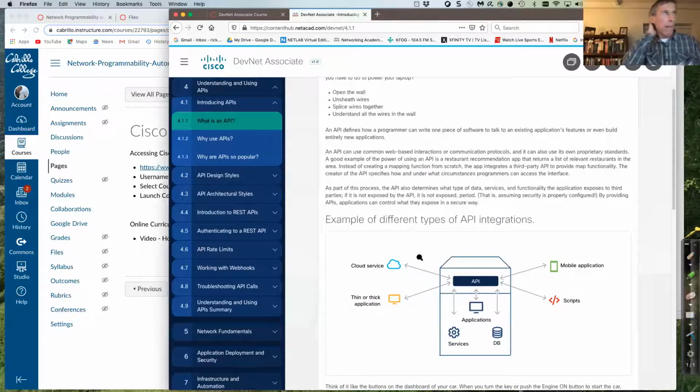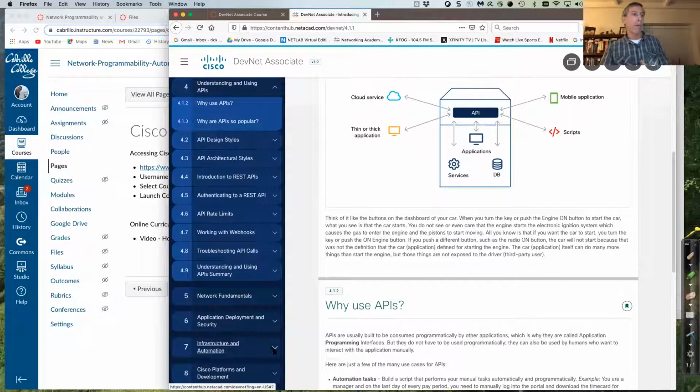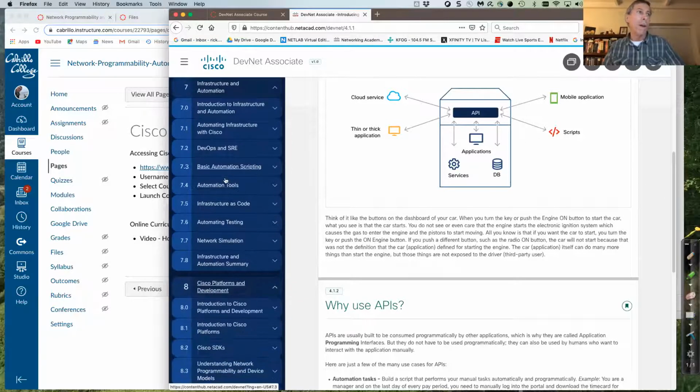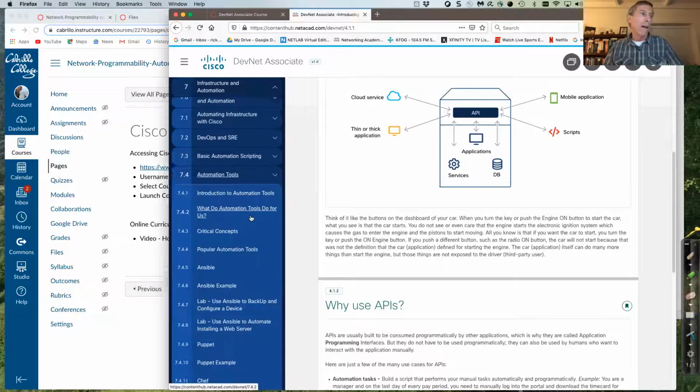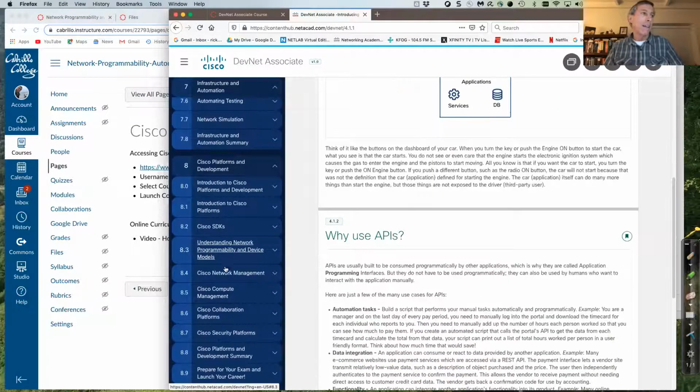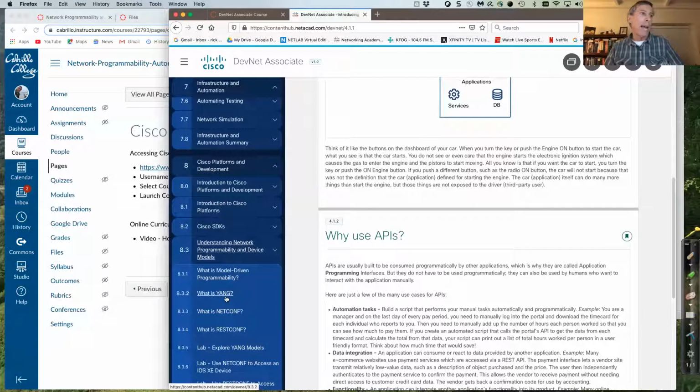Let me explain a little bit about what this course is. This isn't what I'm doing per se. If you want to know what I'm working on, what we'll be doing is really down here in module 7 and module 8, and not even all of these, some automation tools. I'll be doing some Ansible, but down here in 8, with understanding programmability, YANG, NETCONF, RESTCONF. This is really our focus.